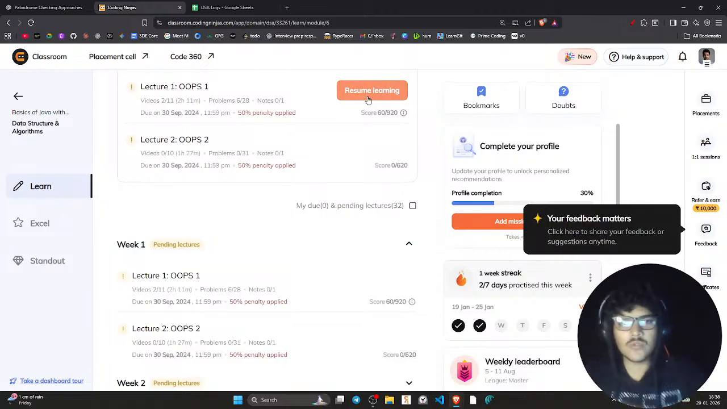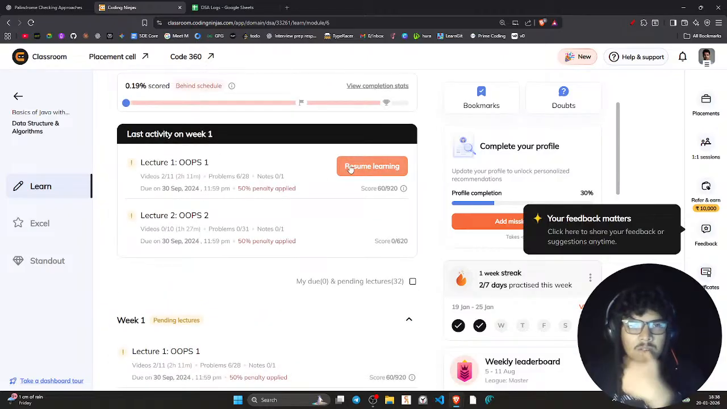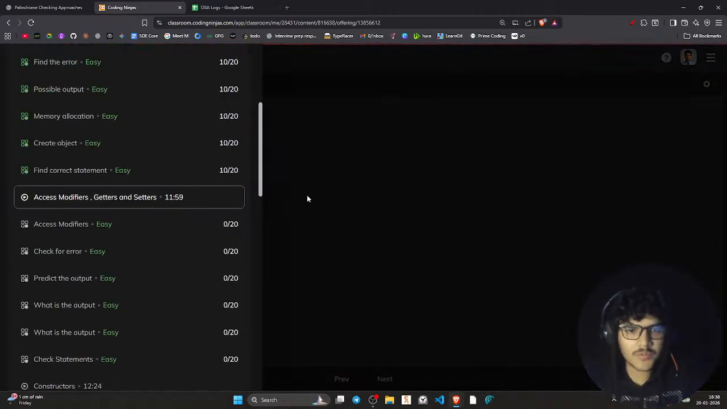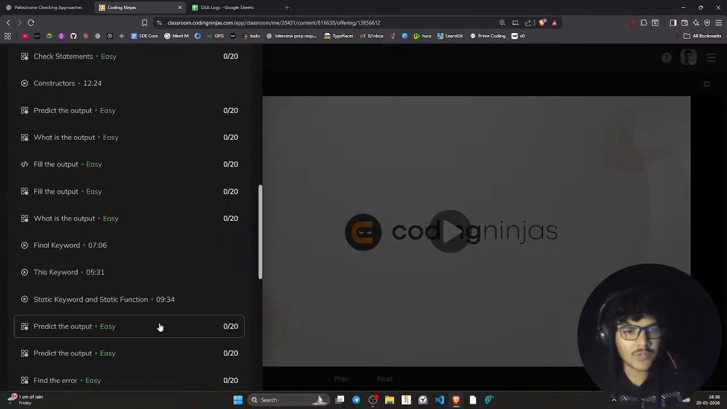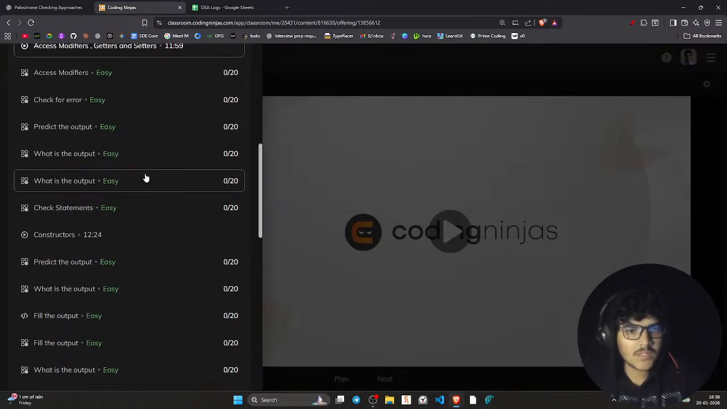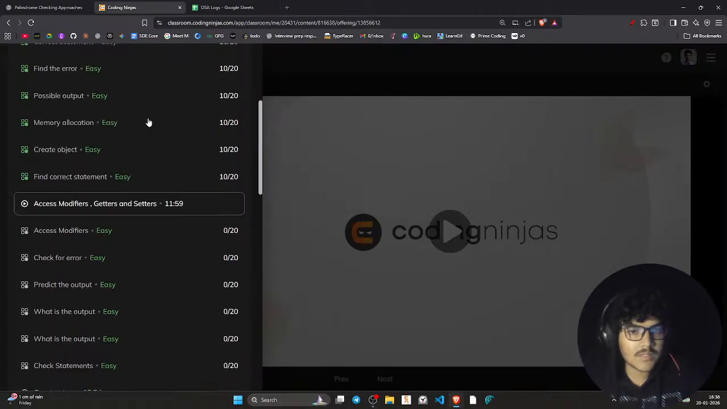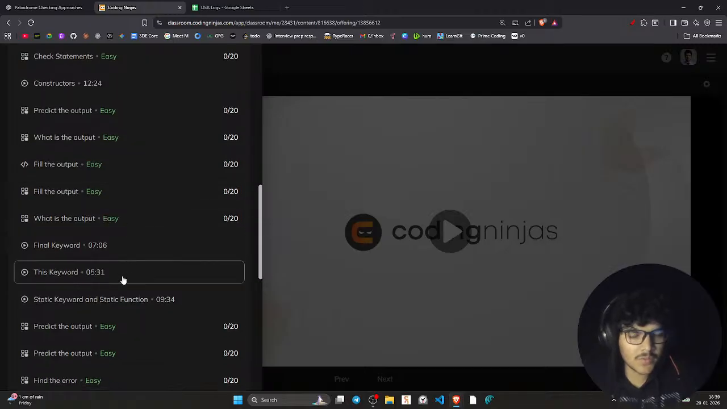We have to continue doing OOPS, and once we are through whatever we want to do in OOPS today, we will jump onto the question. We will spend the next 30 minutes on the question. Access modifiers, we'll do this, and we want to do constructors, the final keyword and this keyword. These are some very important topics in OOPS.